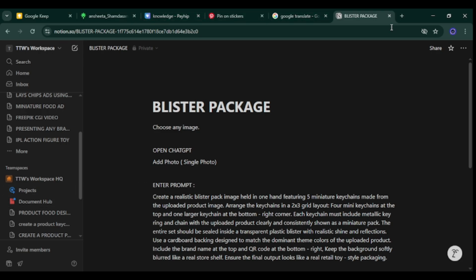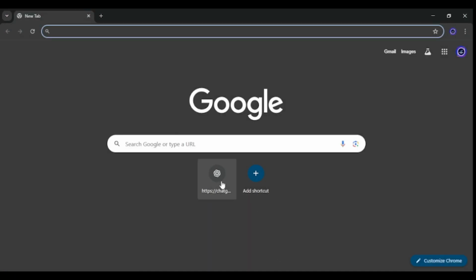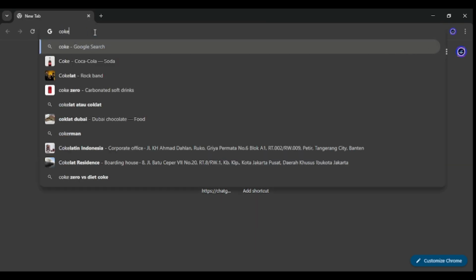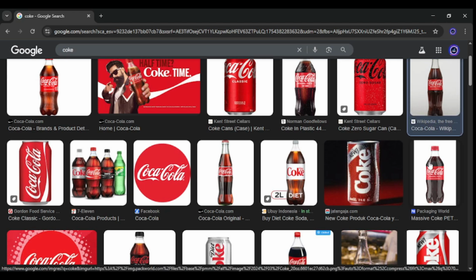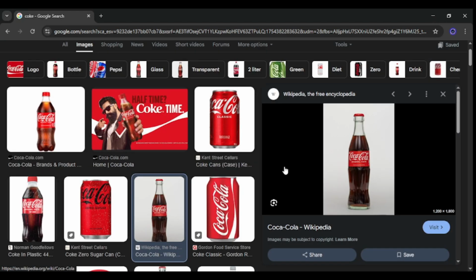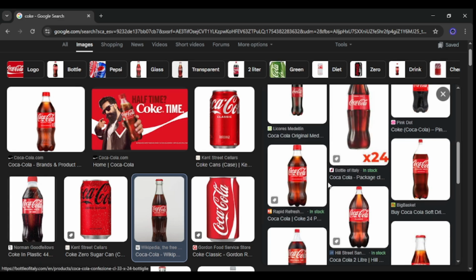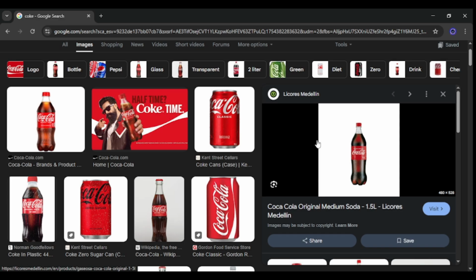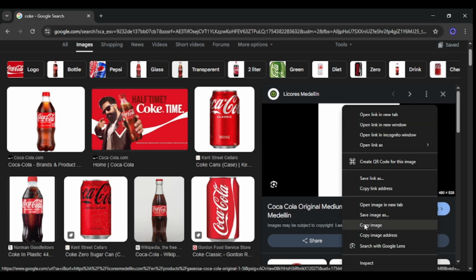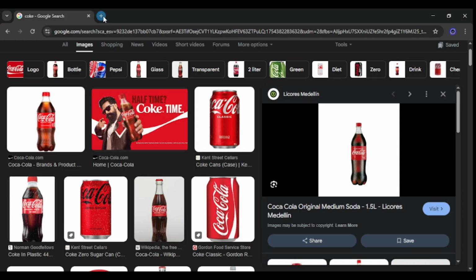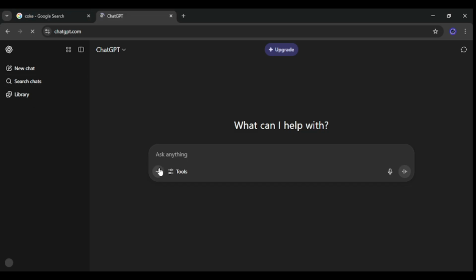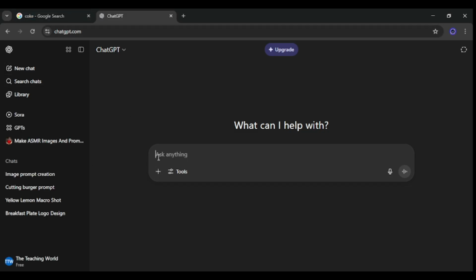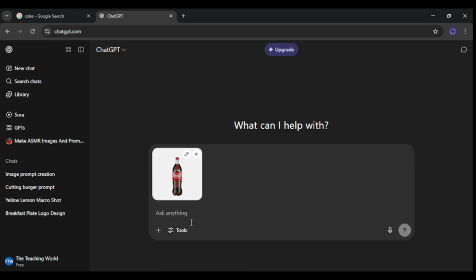All right, so first, for example, we'll just go with Coke. You can choose any products. Like I will go with this one. Let me scroll a little bit. I think I'll go with this one. Then I will copy the image. You can save the image as well. Copy or save the image, that is totally up to you. And you will go to your ChatGPT and paste the image here.